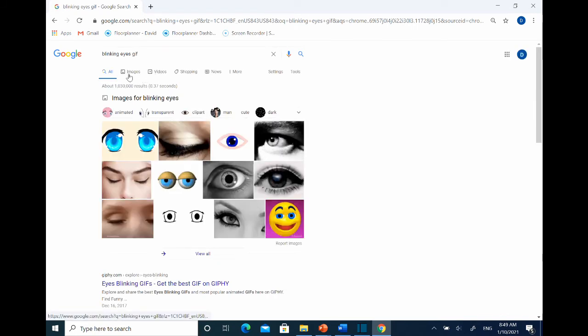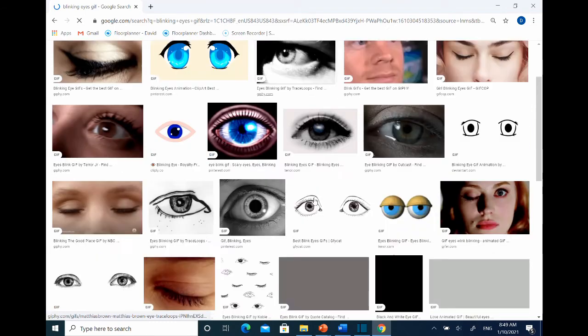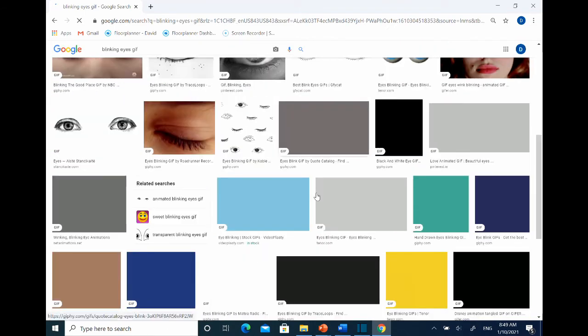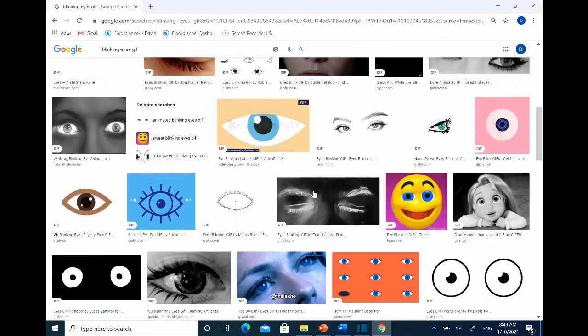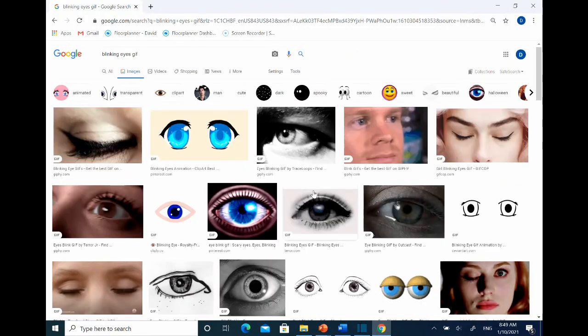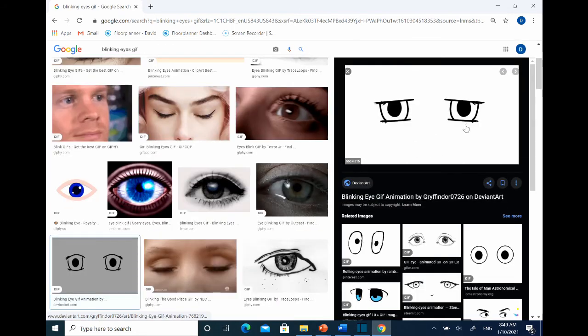So I'll click on images and select the eyes that I want to use. Let's go ahead and use these eyes for this example. So by clicking on it, you can see what it's going to do. So you can see it blinking here.